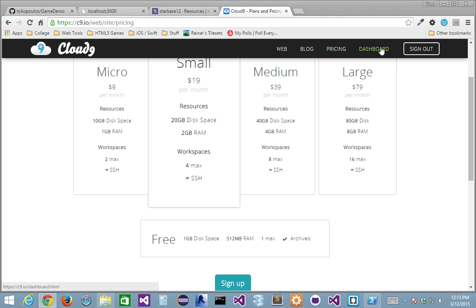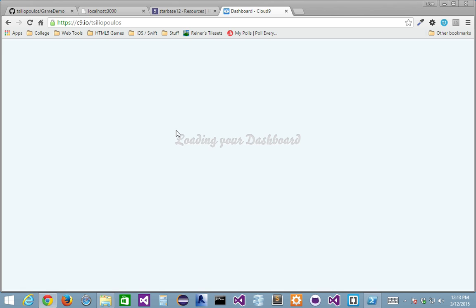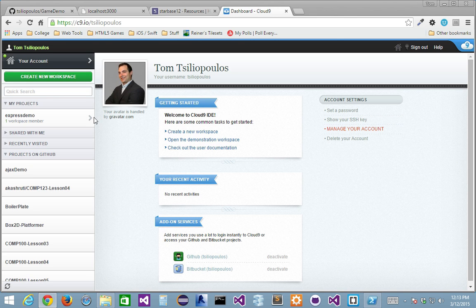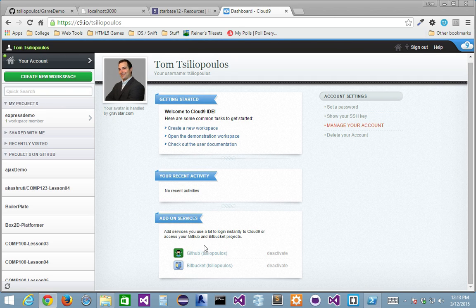Well, I'm already signed up, and here's my dashboard. Well, guess what? I'm going to create another little workspace for myself right now. So here's my workspace that I'm working on right now. I'm going to make a new one, and guess what? You can also link your workspaces from GitHub and Bitbucket.